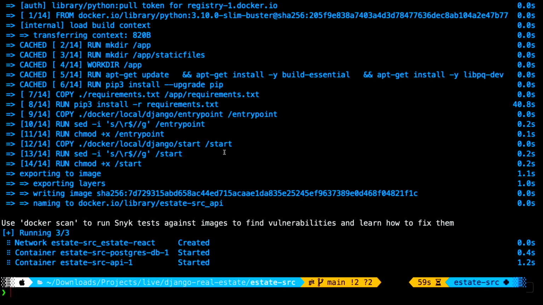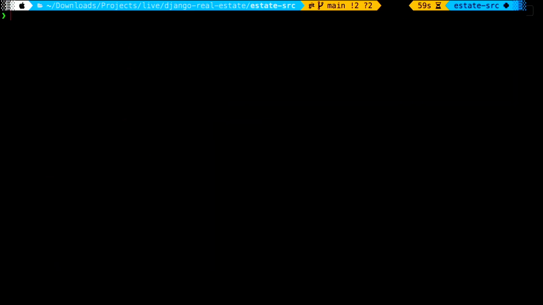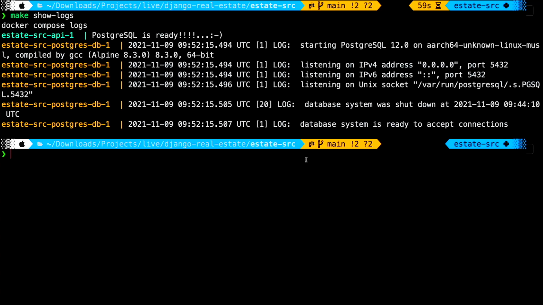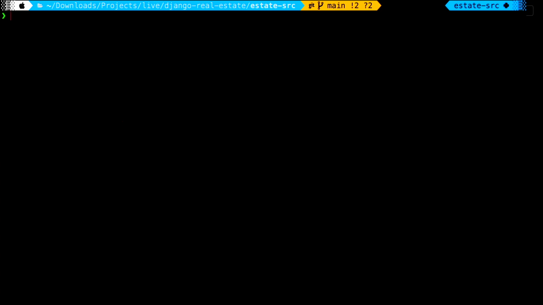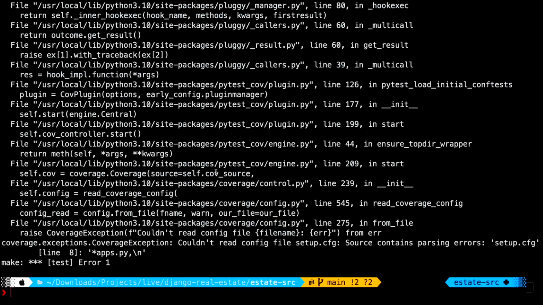Good, with our containers up and running, let's check if there are any issues. You can say make show logs. Things seem to be running well. So what we can do now is run coverage both in the terminal and also generate an HTML report. So to view the test coverage in the terminal, you can say make test, like that.